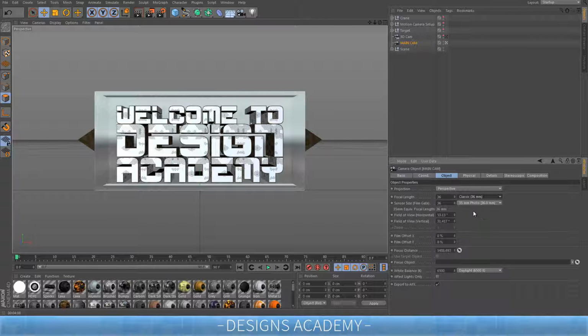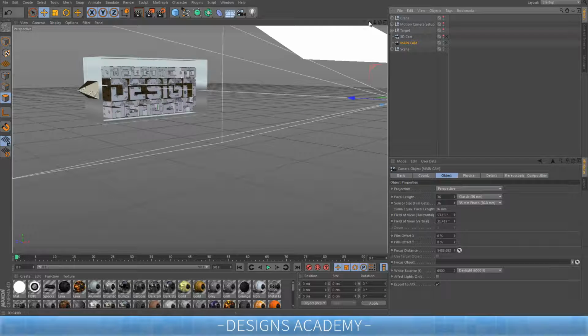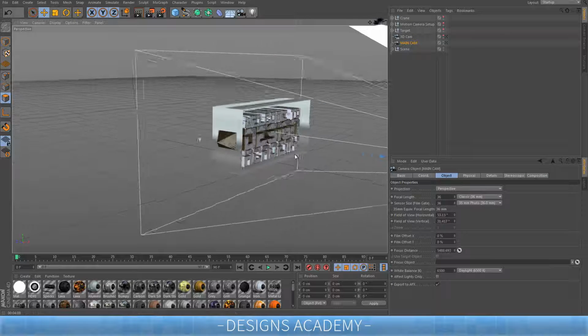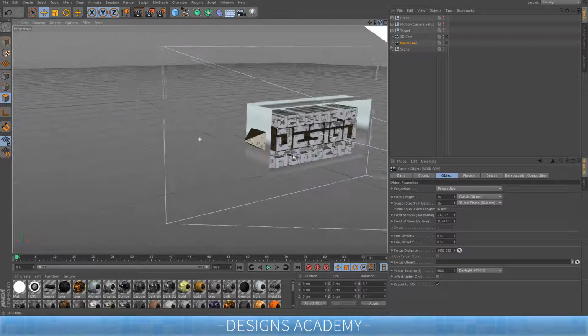The sensor size, film gate, you don't really have to worry about this, but this is basically the border on where you actually have the camera. I'll show you right now actually. If you look, you can see this green little box that the camera has, and that's basically what the sensor film size is. So that's that.